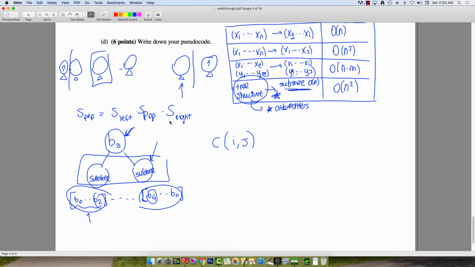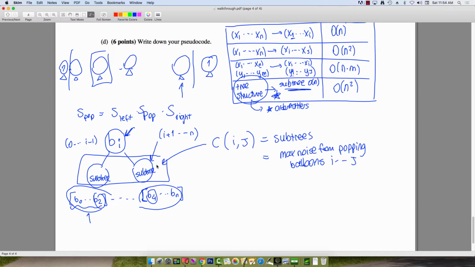And in this case, we defined a subtree as the balloons, for generality, let's say we popped balloon I, then our subtrees are going to be all the balloons from I to N, which is the last balloon, and all the balloons until I, which doesn't include I. So our subproblem is the same thing as a subtree, and we will define it as the maximum noise from popping balloons I through J. Visually, I hope this resonates with you: this subtree is the same thing as whatever noise you can make using only these balloons, and that is going to be our subproblem.